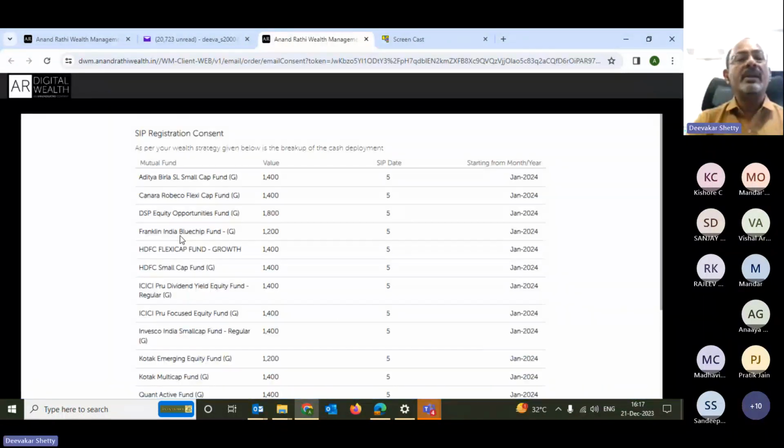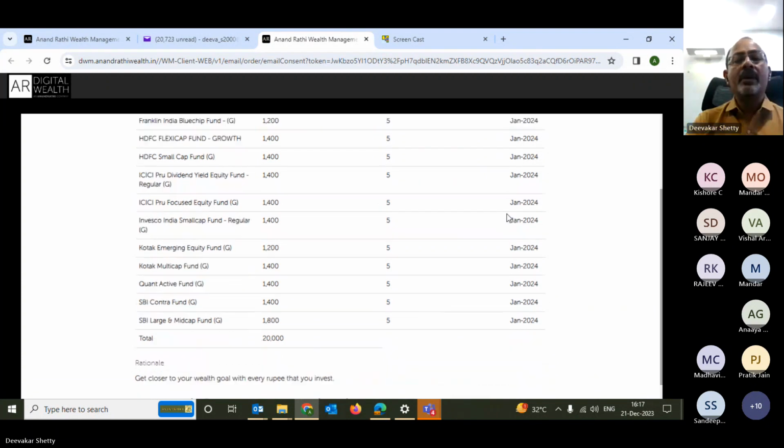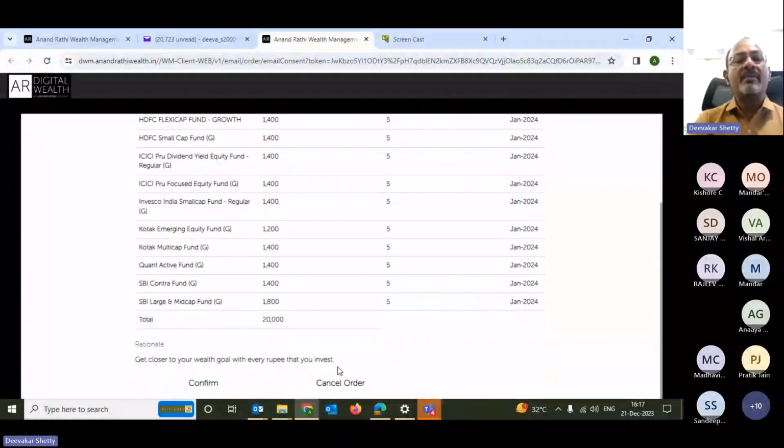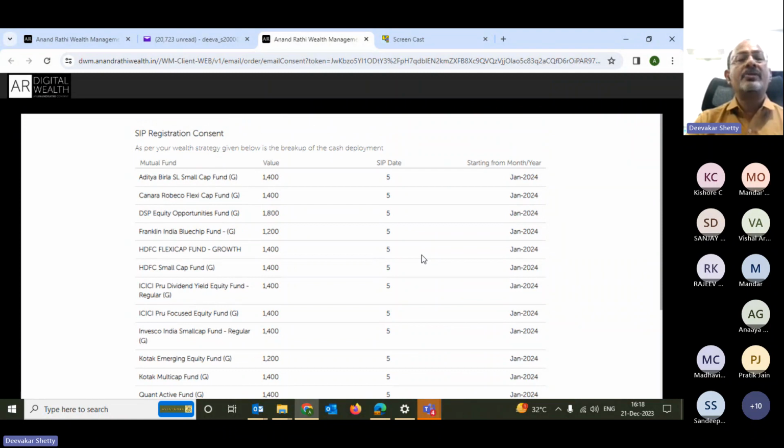it will show the list of schemes which have been bifurcated, the SIP date, and the start month and year. Down below, there will be confirm and cancel. If the client doesn't want it, he can cancel. If the client confirms, the SIP will automatically be uploaded on the BSE platform for registration. It's the client's choice to do that.